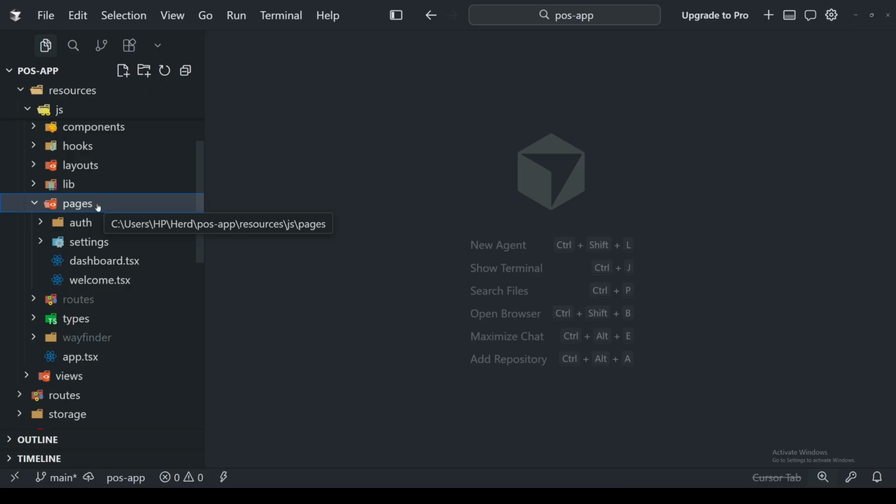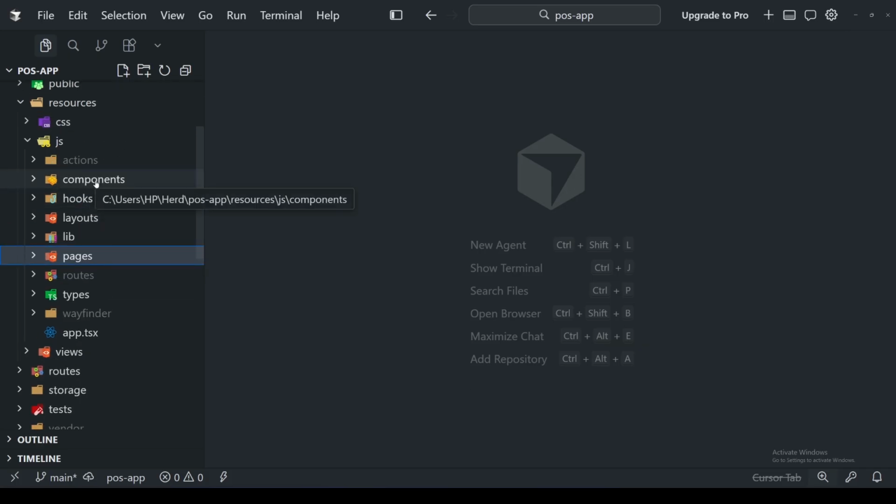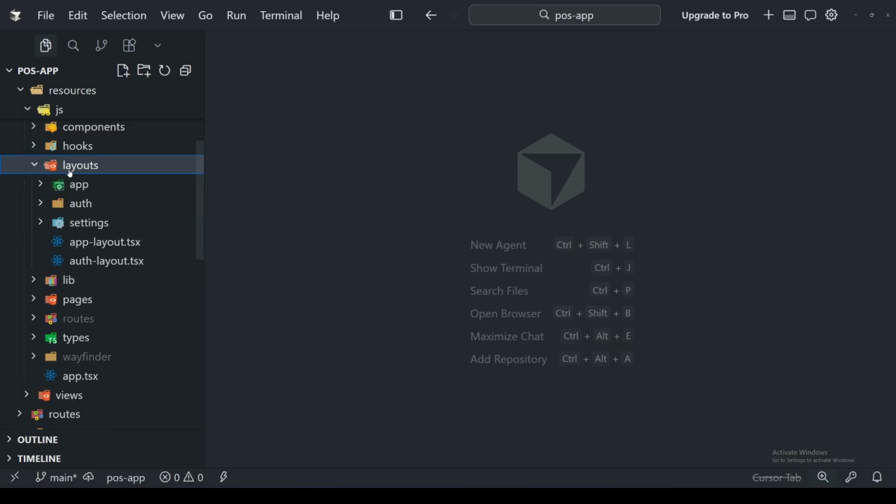The components folder contains reusable React components. Things like buttons, inputs, dialogues, and layout parts. These are already set up for us by the starter kit using Radix UI. We will build on top of these. Layouts wrap multiple pages in a shared shell. The app layout includes a sidebar, the top navigation bar, and a content area. Every page in our POS will use this layout.